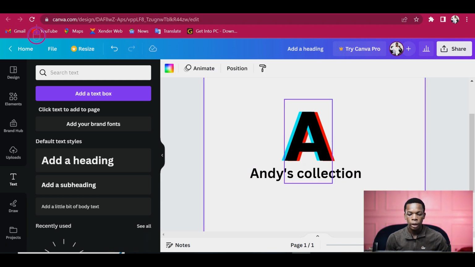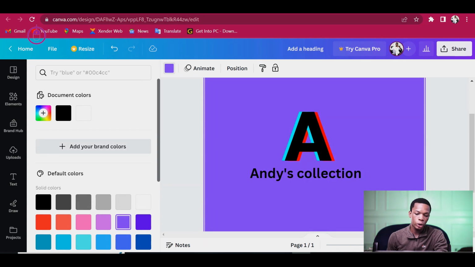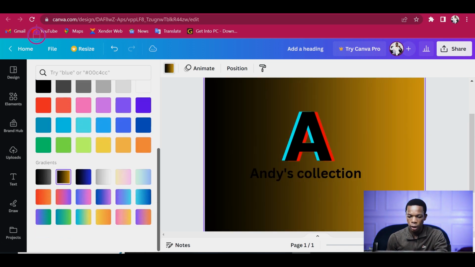Good. And from here, the background, if I want to change the background color, I'll click on the background and then I'll click on this background color here. So from here I can easily pick the background color I want. Okay, you can see it. So let's look at the background color we can actually add to this. I want this. Alright, cool.